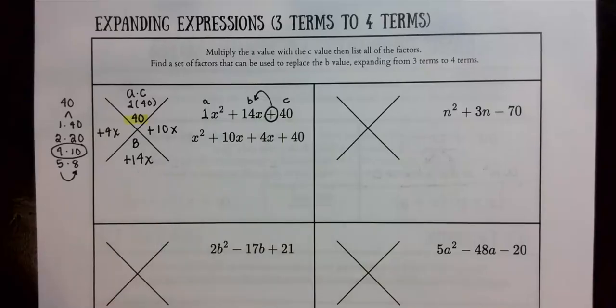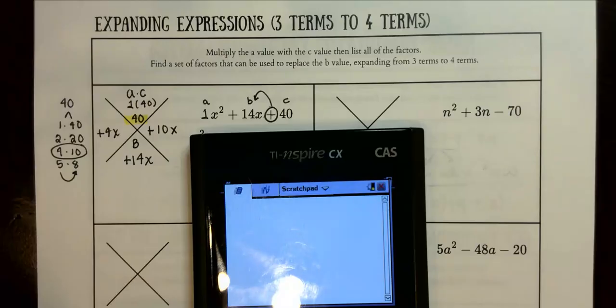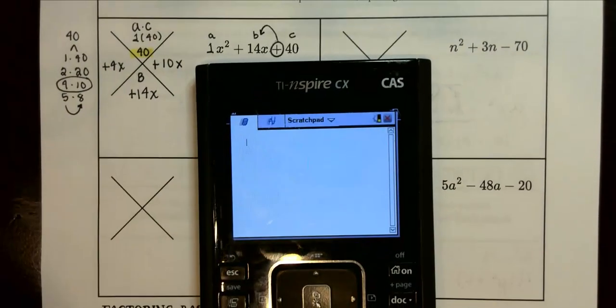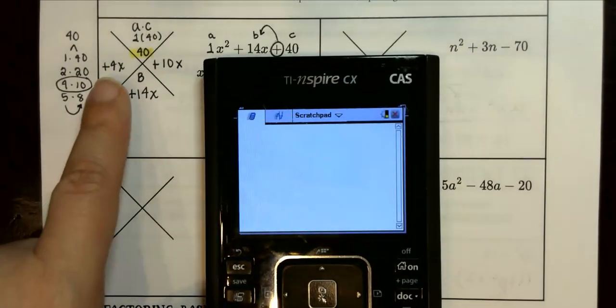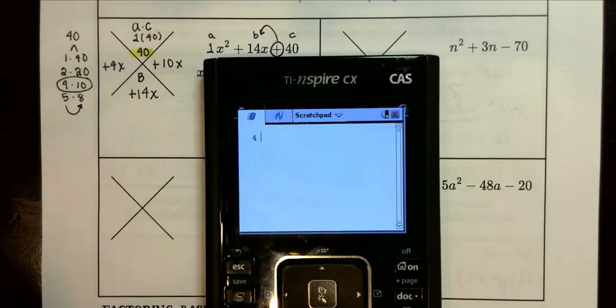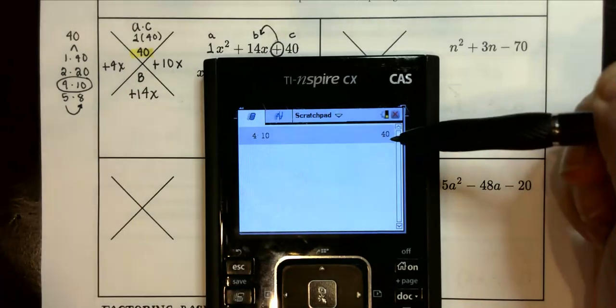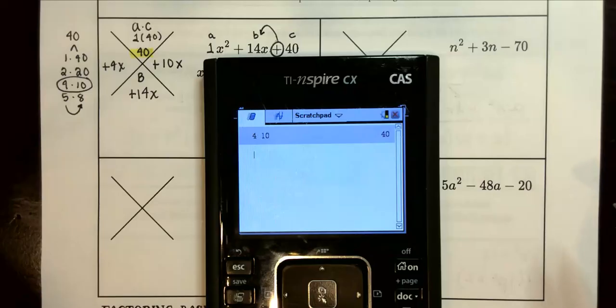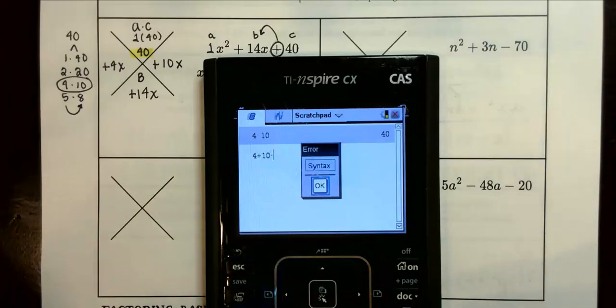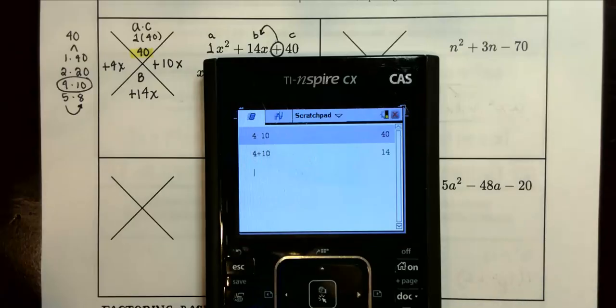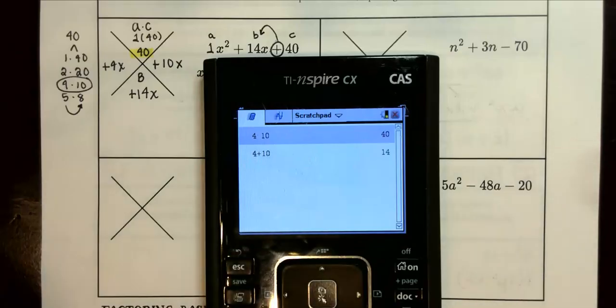I want to remind you that I'm using a TI Nspire just to do some basic work here. So what I'm asking you to do here is take your 4 and your 10. 4 times 10 does give me a positive 40, which is the number on top. And then if I do 4 plus 10, let's do that, okay. Notice it gives me a positive 14.